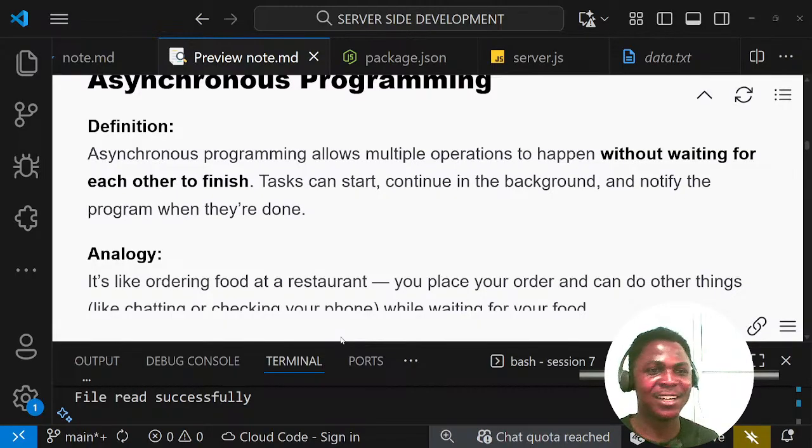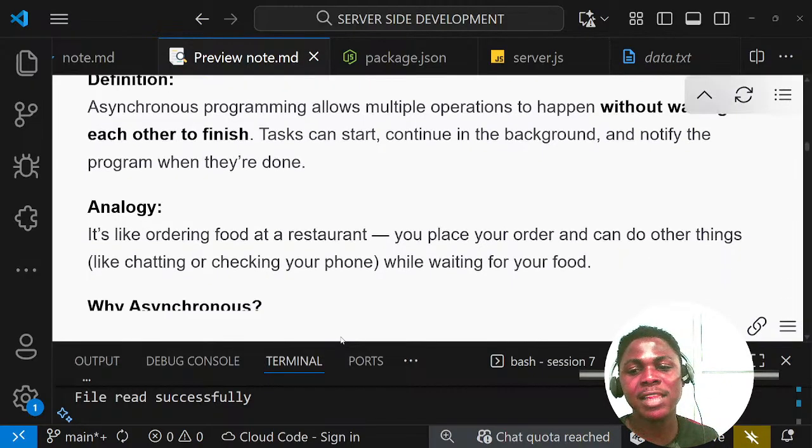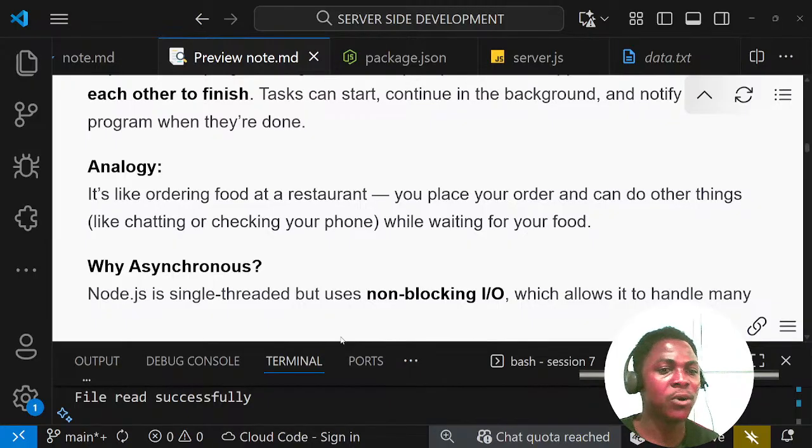So without waiting for each other to finish, tasks can start, continue in the background, and notify the program when they are done. That's asynchronous programming. An analogy is ordering food at a restaurant. You place your order and can do other things like chatting or checking your phone while waiting for your food.